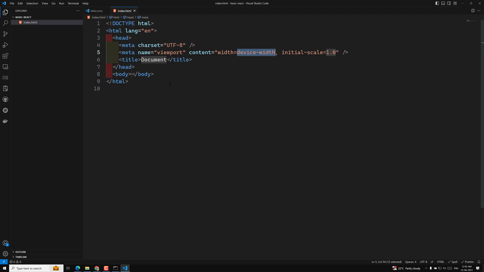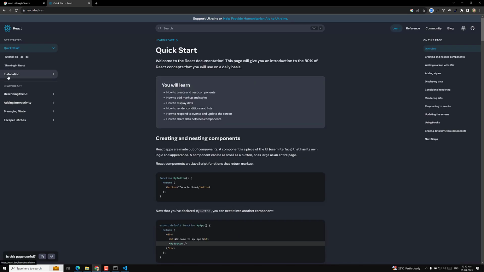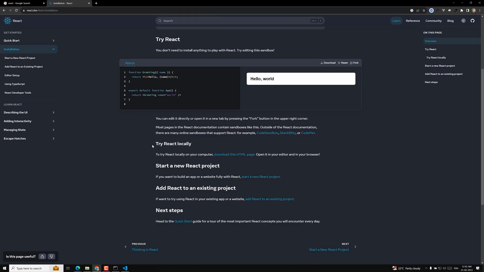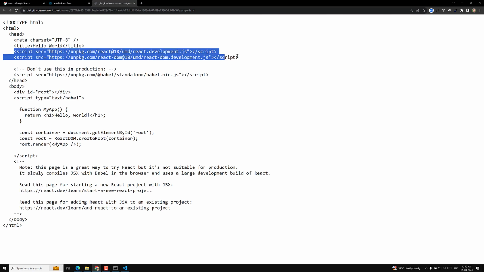Without using the npm package, I will try to use React.js. How we can use it, let's see. If you go to the React documentation, and here in Learn React, if you go to the installation, and in this installation, if you go down, Try React locally. To try React locally on your computer, download this HTML page. So let's open this HTML page, and here in this HTML page you will be able to see these two things. So let's copy these two things.